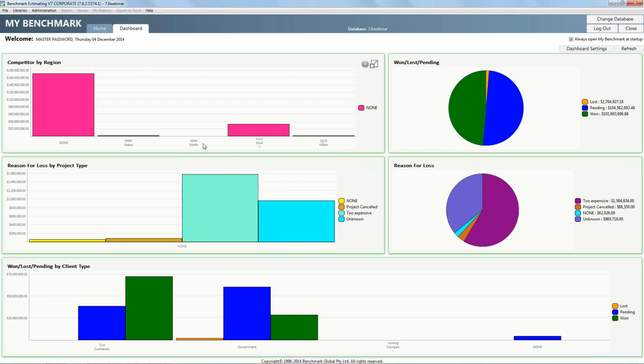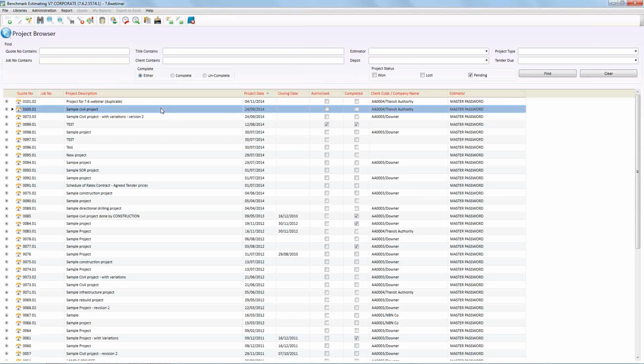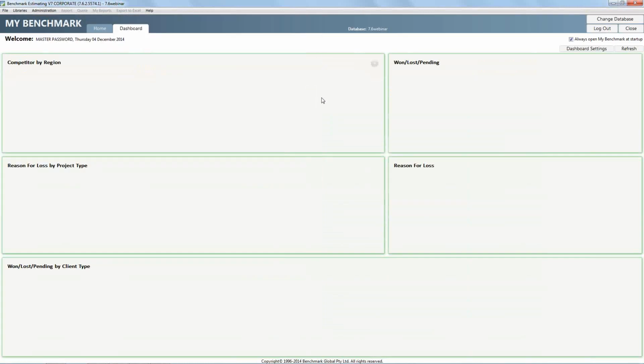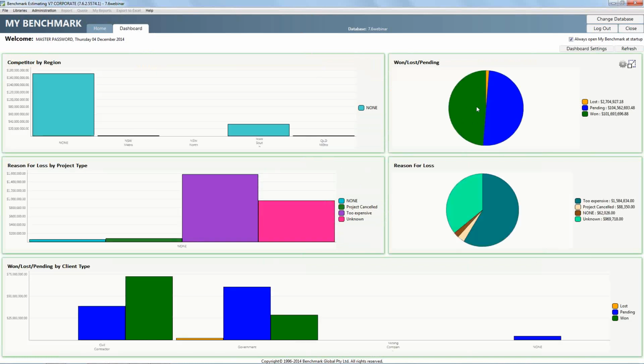The other great thing about this is that for any of these graphs, you can double click on any of these and it will drill down and show you all the projects that make up that little component of the pie chart or the bar chart. So one loss pending. The blue section is pending, so if you wanted to see all your pending projects, you just double click on that blue section and it will take you to the browser screen and show you all the quotes that you have pending. Okay, and there's a lot there. So yeah, you've got full drill down capacity from here to analyze it further.